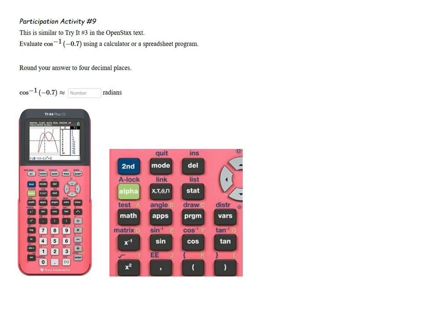We are calculating, let's see, the inverse cosine of 0.7. Okay.